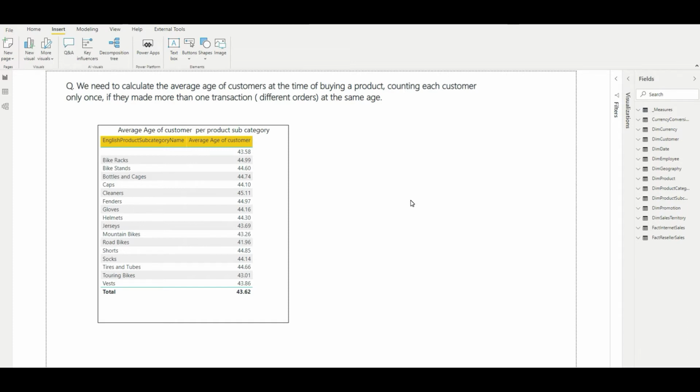of customers at the time of buying a product or buying multiple products in one order, counting each customer only once if they have made more than one transaction, that is different orders, at the same age. Suppose a customer has made different purchases, or different orders, at the same age, we need to count that customer only once, right? Not twice or thrice, depending on the number of orders. Otherwise it would be a duplicate customer. But if the customer has made the purchase at a different age, we need to count that differently, right? So we need to calculate the average age of customers like this.